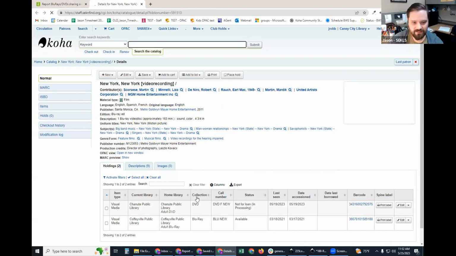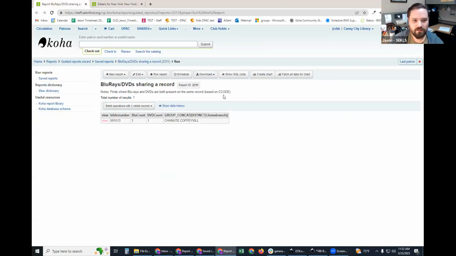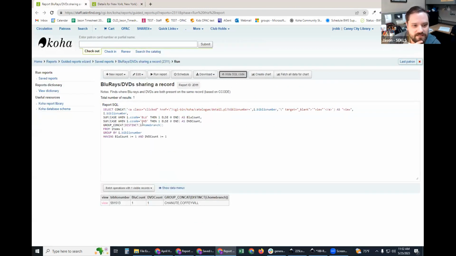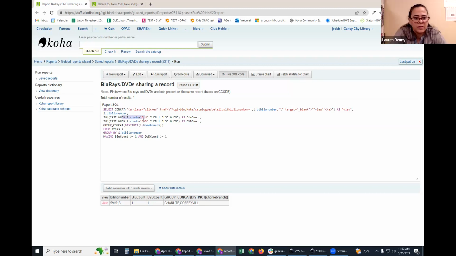Because see, this record has somebody cataloged a DVD, somebody cataloged a Blu-ray, so we need to break those apart. What that's doing is just looking at the items collection code. It sounds like you want to look at the item type in the record. Yeah, and then compare the item type in the item record. That makes it even easier.